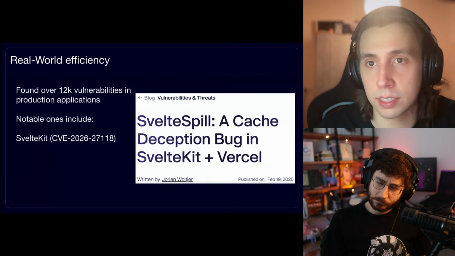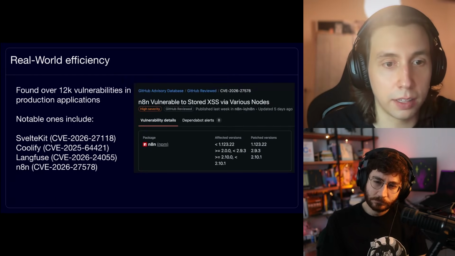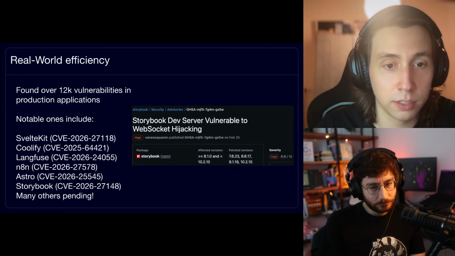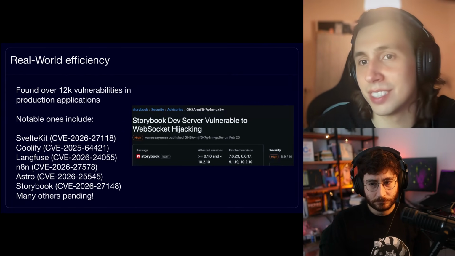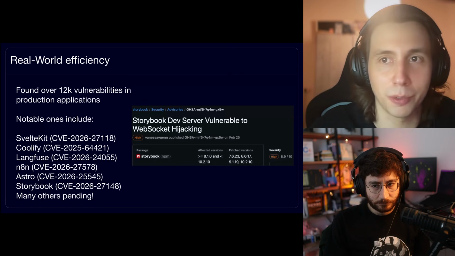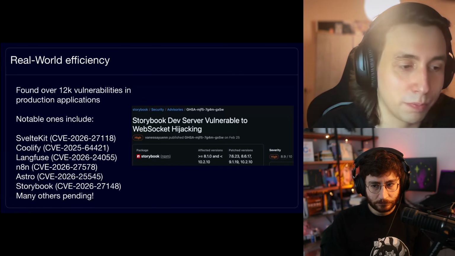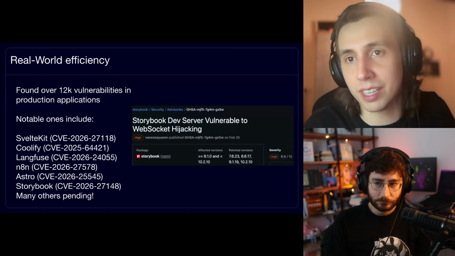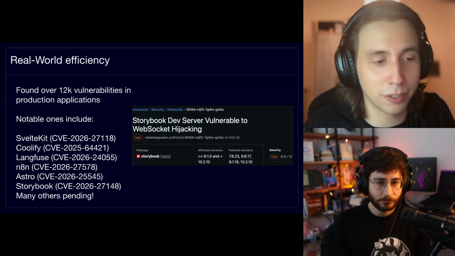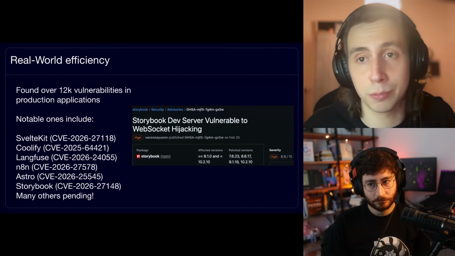There were SvelteKit, for example, Codify, LangFuse, n8n, Astro, Storybook. And basically every time we scan a repository, we always find a new issue and CVE that we reported. We often do blog posts about them as well. But the problem is that now there's this imbalance, because every time we scan a new repository, we find issues that we want to report, and we only have a few researchers in the team that can report all of those.